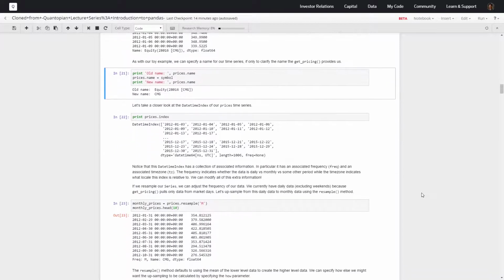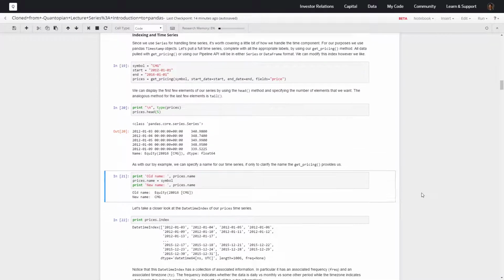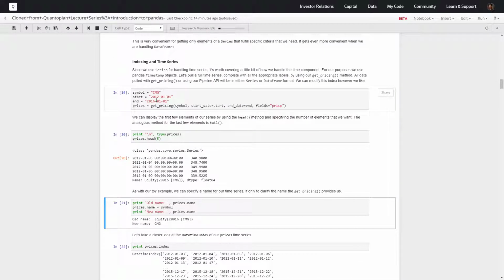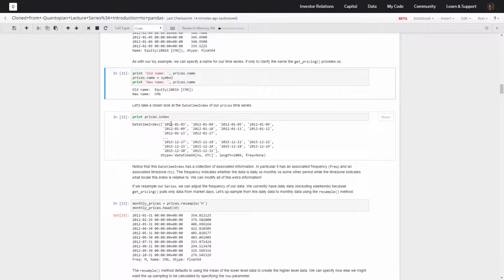Right, let's take a look at the so-called DatetimeIndex of our prices time series. Now remember, we extracted 2012 all the way to 2015, so 4 years of data. When you print it out, you notice that it's January 2012 all the way to December 31st 2015.